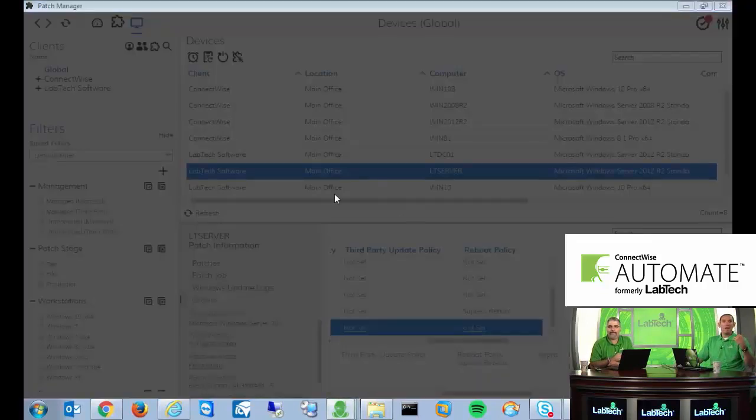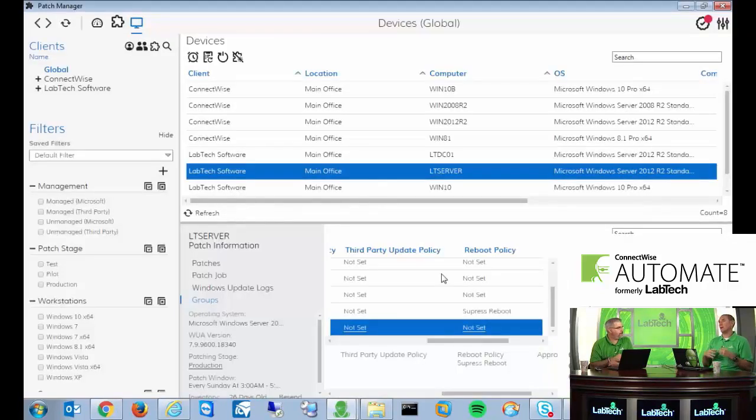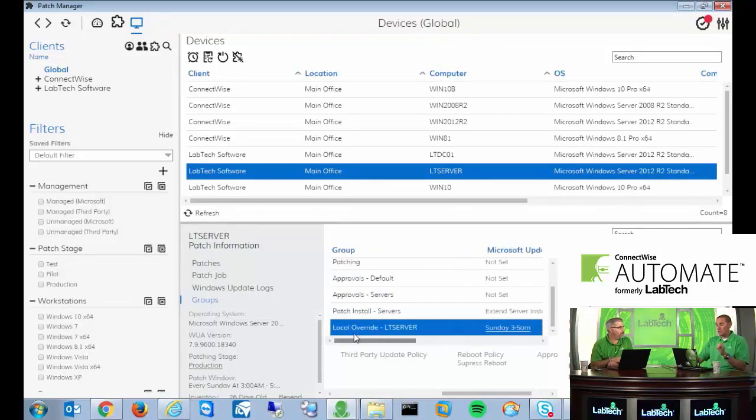So I can use the same functionality, just tweak individual agents. I don't want to get in the habit of creating all these subgroups just to tweak one or two things when I only have a handful of agents that I want outside of that box. So I can go straight to the device, go to that local override, and apply just local policies to these devices.